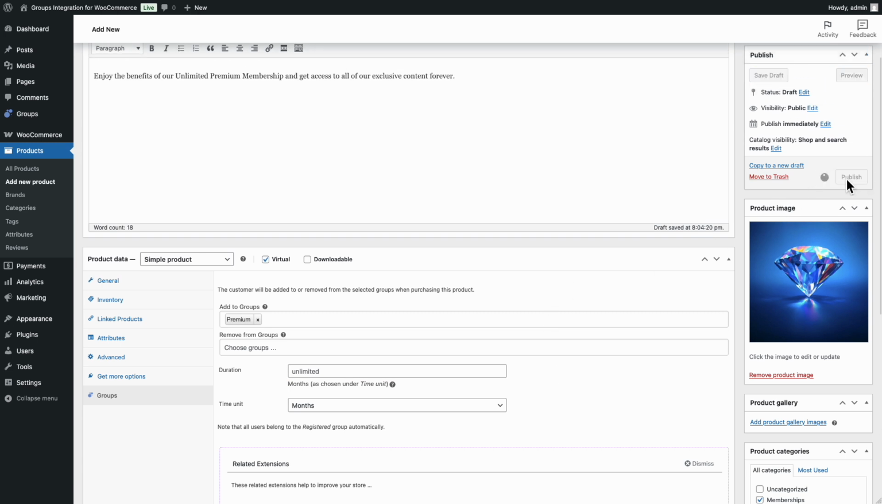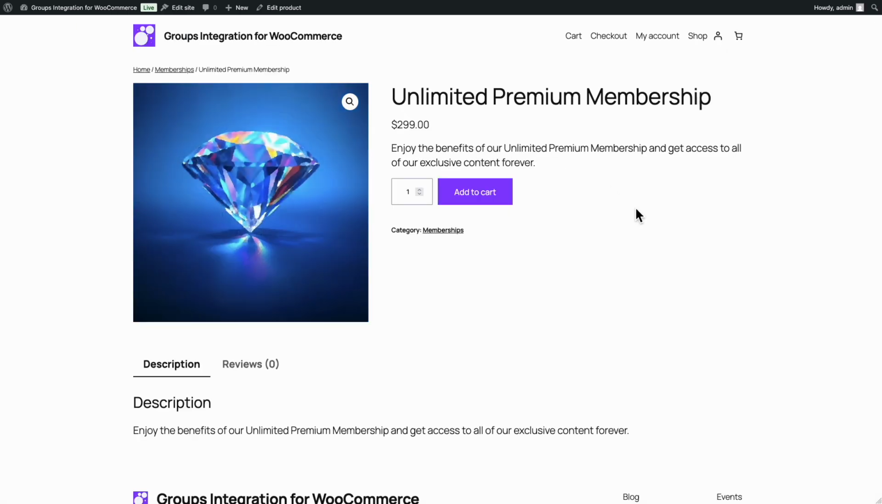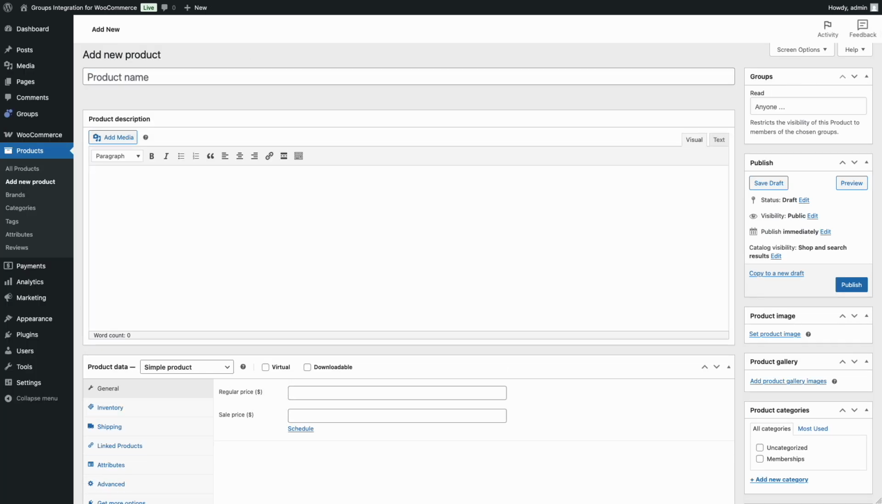Now let's publish the product and look at its product page. This was really quick and easy. Our second product will grant Premium membership for a limited time. This product will grant membership for a year.